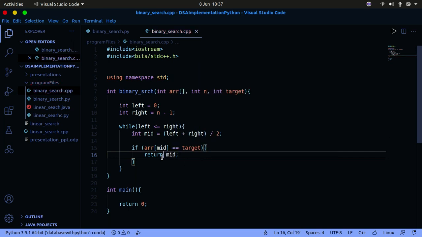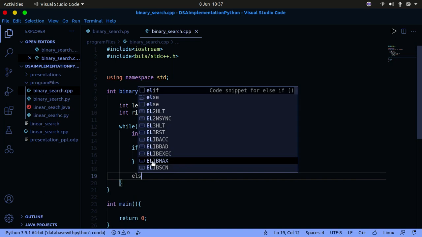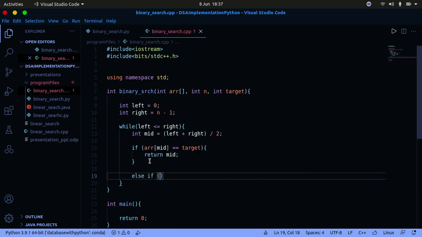Great. So now what if it is not equal? So we're going to do else if, you're going to pass in a condition here, else if the midpoint value is greater than the target.